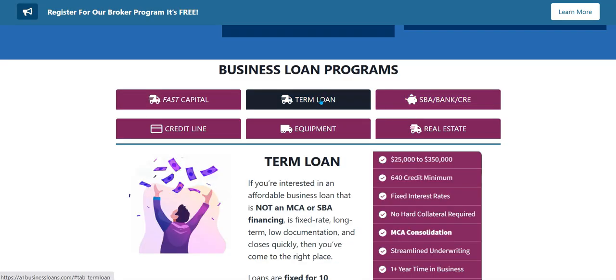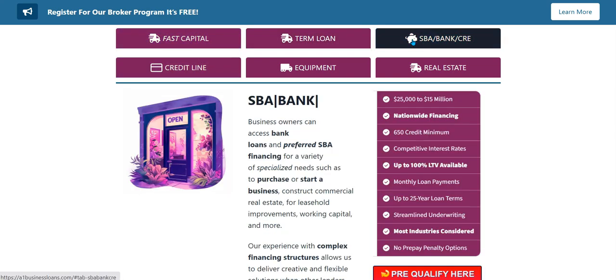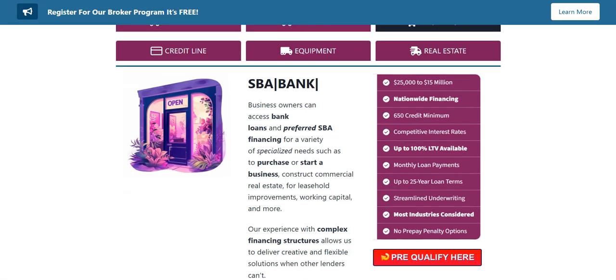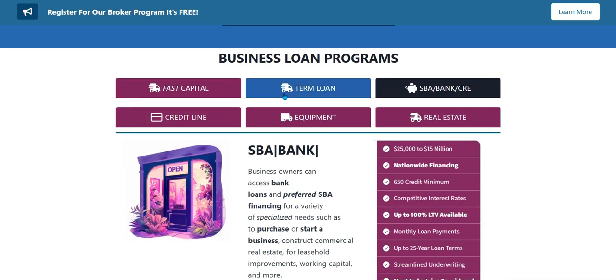You have term loans here, all right, and the terms on the term loans. And as you notice, there's no collateral required here, and they can close in as fast as 2 weeks. This is a little long for a business loan. You have SBA and banking loans in here, up to $15 million. Credit requirements are stated here, up to 100% LTV. Pretty cool, all right? And 25-year term, streamlined underwriting, and no prepayment penalties. Pretty cool stuff. Now, these are business programs.